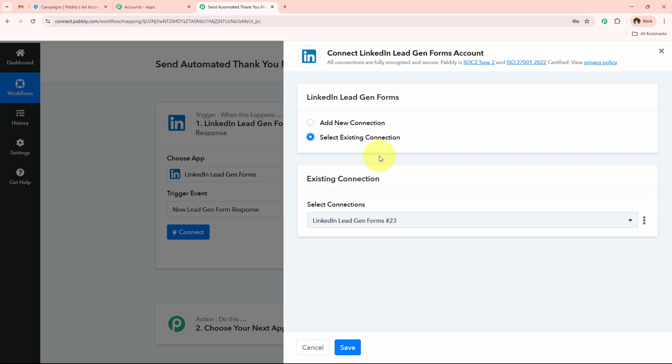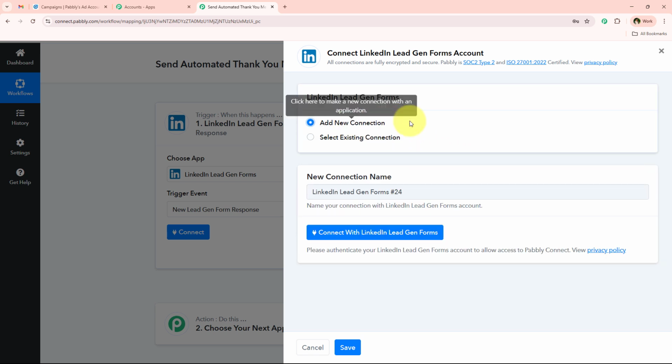So if you have already connected your LinkedIn lead gen forms account with your Pabbly Connect workflow, you can simply click on this button which says select existing connection and then save. But if you haven't, you have to follow me. Click on add a new connection and then you have to click on this button which says connect with LinkedIn lead gen forms. And once you click on this button, you first have to give Pabbly all your permissions to access your LinkedIn lead gen forms account. So you can give Pabbly all the permissions because your data is secure with Pabbly.